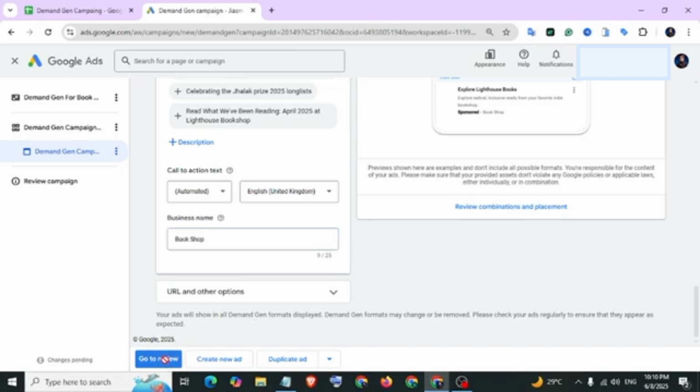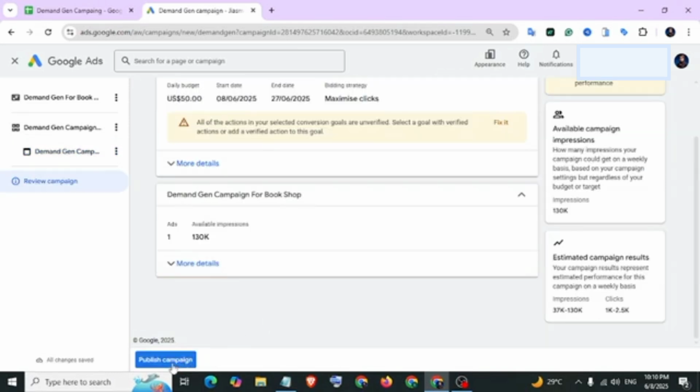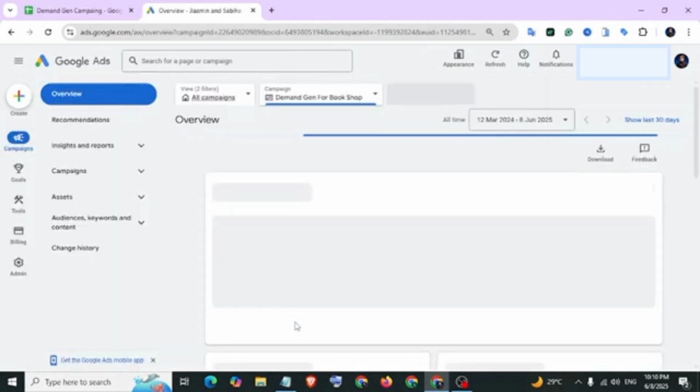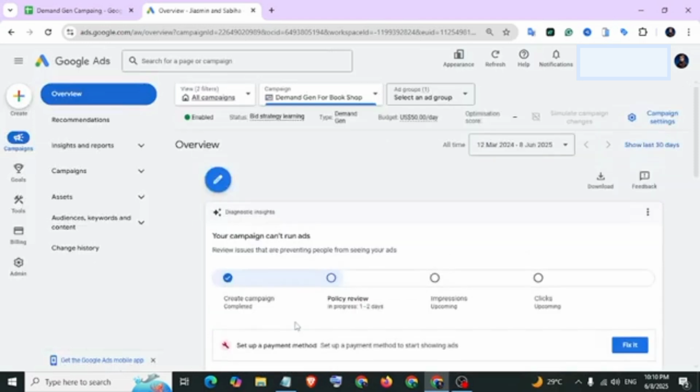Then go to review and publish the campaign. After your campaign goes live, monitor it carefully and optimize to bring the best result. Good luck.